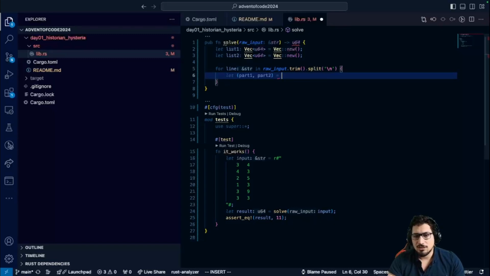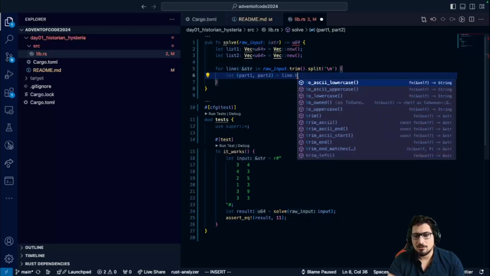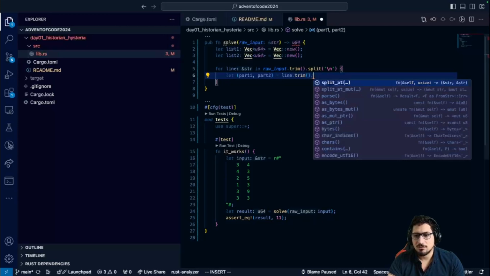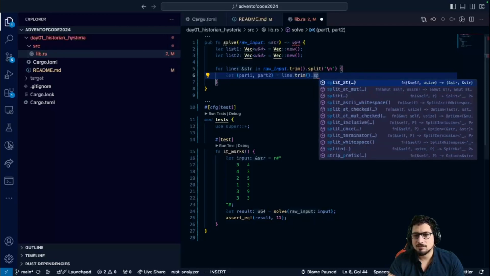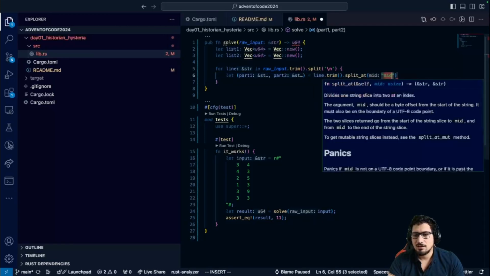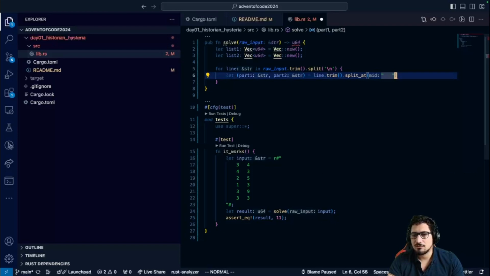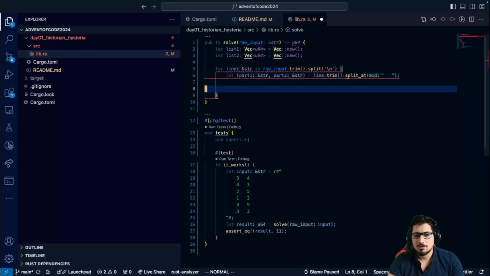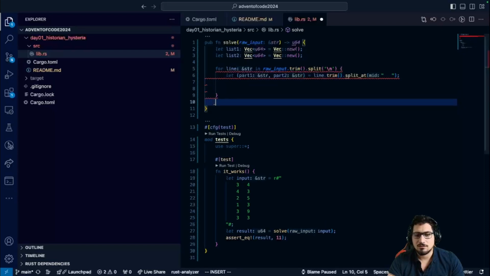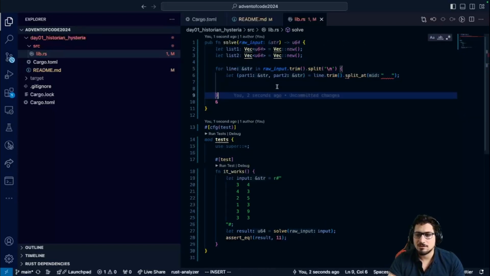Right, for each list. And now you can do with just a line, you want to trim the line, you want to split at three spaces. So now we have the two parts. Let's just, for testing purposes, make sure we return a value or something so it doesn't yell at us.